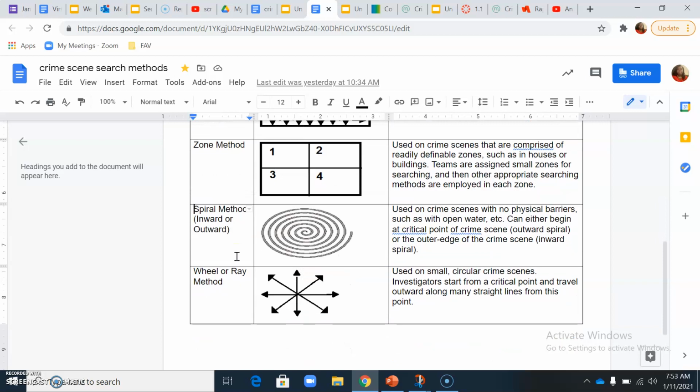Then you have something called the spiral method, or the inward or outward. This is usually somewhere where there's no physical barriers, like outside in the open water. So if you remember over the summer, when they were trying to find Naya Rivera, they would have used a method like this because there were no barriers out there. Her body was in the lake or things of that nature.